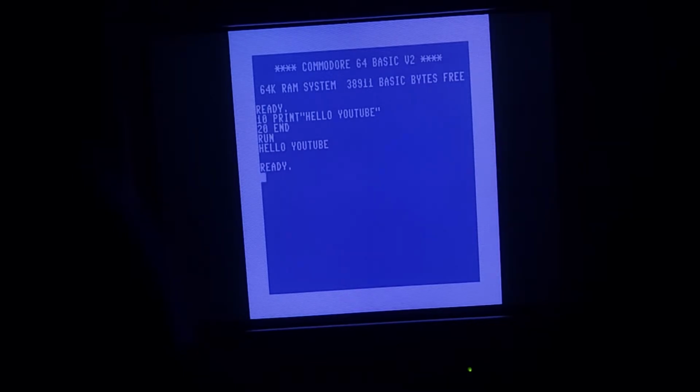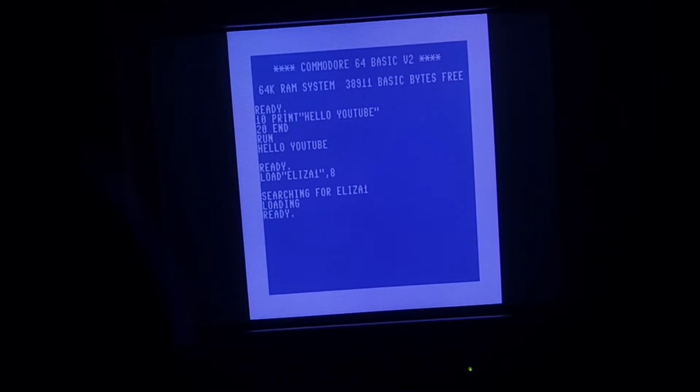Like, if you made one mistake, it told you which line it was on, I believe. But I don't think it always did. Anyway, so I'm going to show you Eliza. First, we have to load Eliza into memory. So what we're going to do is type load Eliza 1, which is the file name I gave it. And we're going to specify the drive, which is drive 8, which is our CD drive. Well, not CD drive, our USB stick. And we're going to press enter, searching for Eliza, loading, and we are ready.